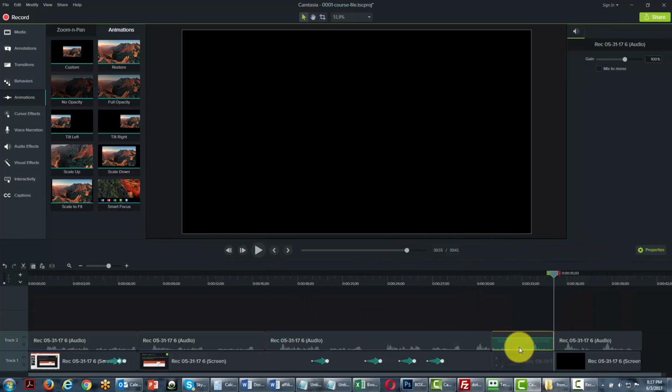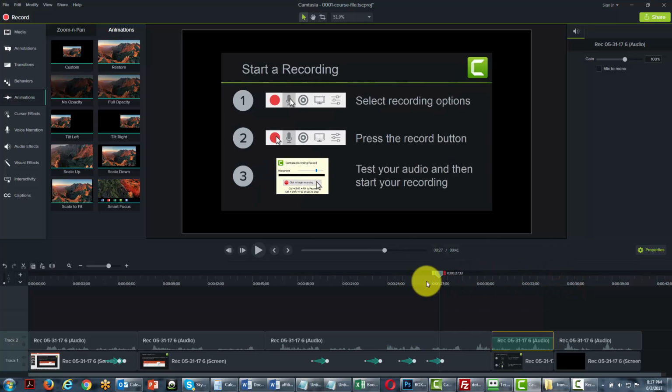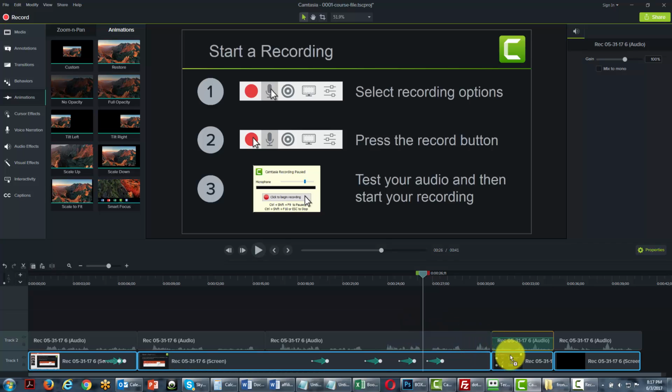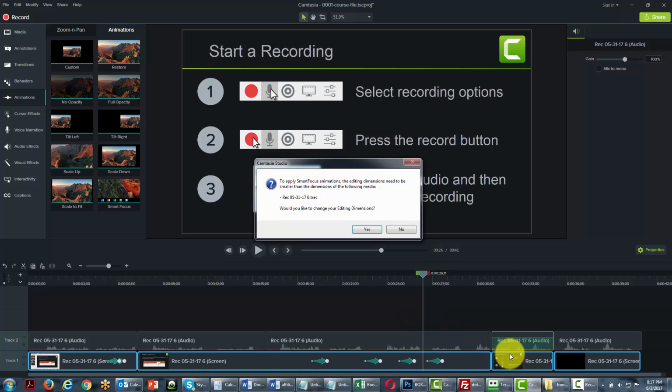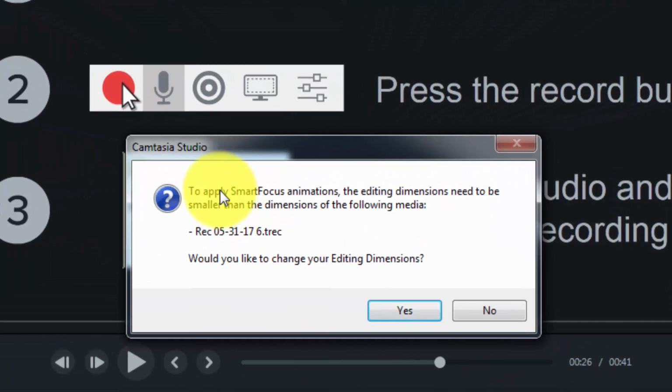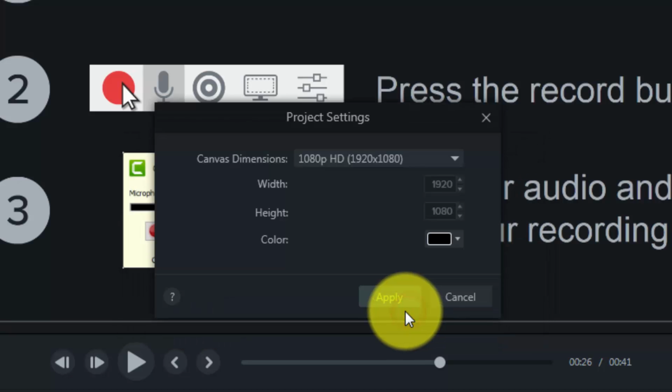What we want to do is use the smart focus. We're going to drag the smart focus into one area. And you're going to notice that Camtasia Studio will tell us that to apply smart focus animations, the editing dimensions need to be smaller than the media that we're using. Right now we're using full screen, full size. So as long as the dimensions are smaller, we'll be able to use zoom and pan, which it will be.